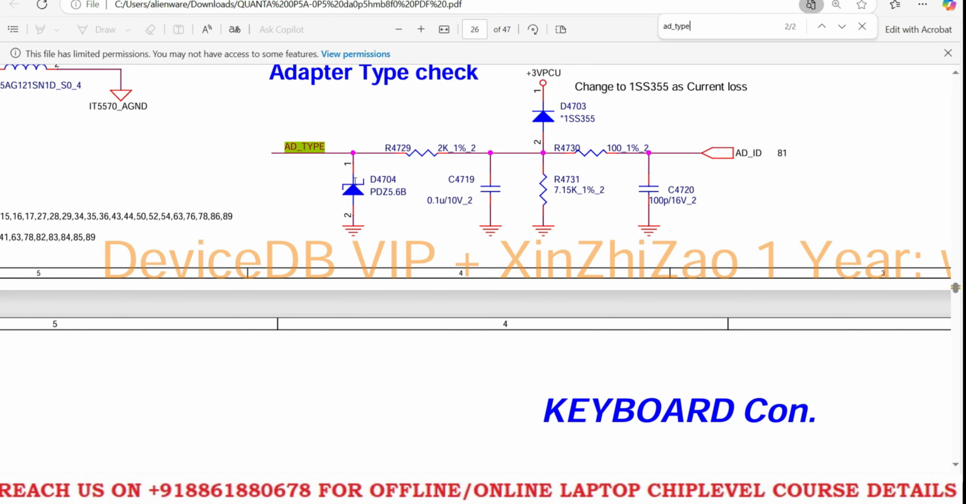Now one thing I wanted to clear here: in this path we have a diode. What is this? This is a Zener diode. The Zener diode is PDZ 5.6B, something, some name is there, 4704. Correct. So what is it actually, and why have they given this diode? In case you remove this, what will happen? Those things we will discuss.